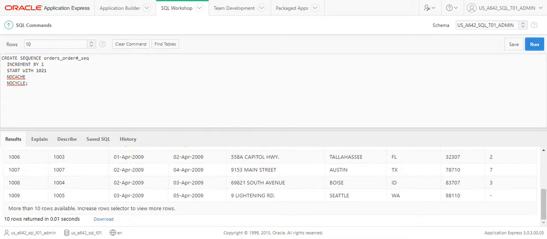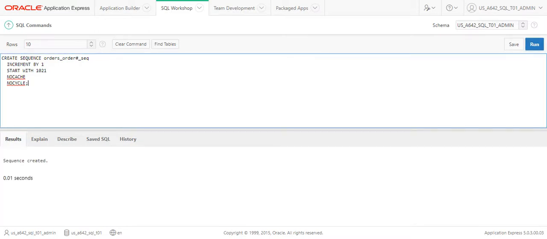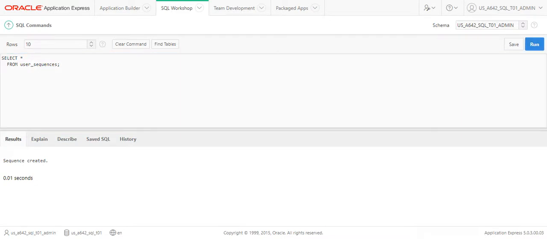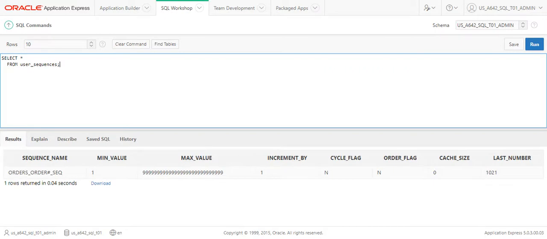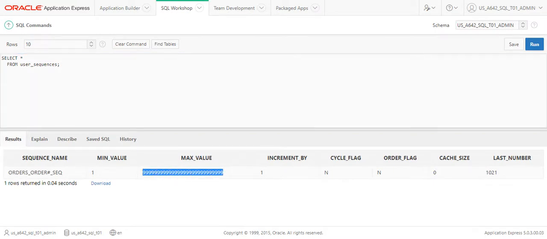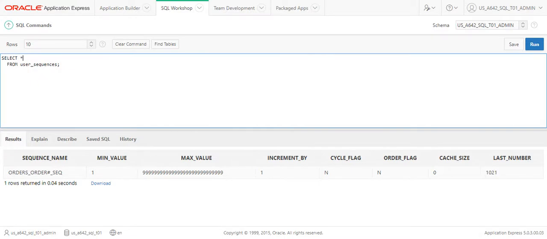So let's go ahead and create that sequence. So it'll run that statement. All right, our sequence is now created. So let's take a look at our sequences. There's a command we can run in SQL: if we do a select star from user sequences, this will show us a list of sequences that we have. So let's take a look. So there's my sequence, right? Wow, that's a really big max value, right? This tells me that currently it's on 1021. So the next time I call it, it'll be on 1022, right?